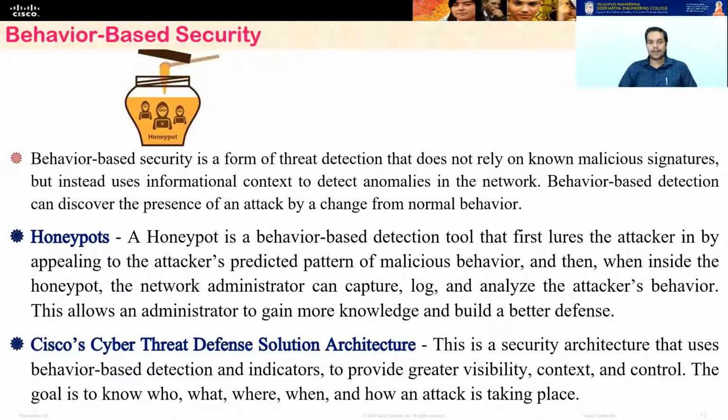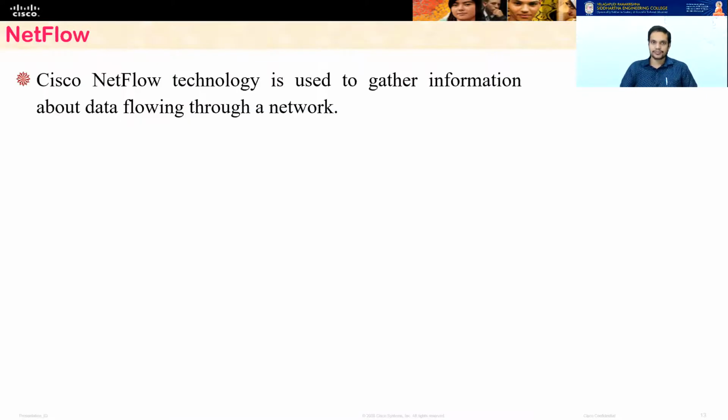And in this context, there is also something called Cisco's Cyber Threat Defense Solution Architecture. This also uses behavior-based detection and indicators to provide greater visibility, context, and control. The goal here is to know who, what, where, when, and how an attack is taking place. You need to identify these things.